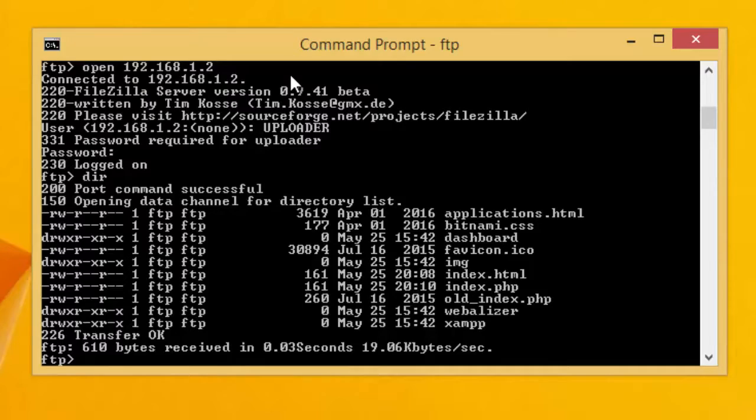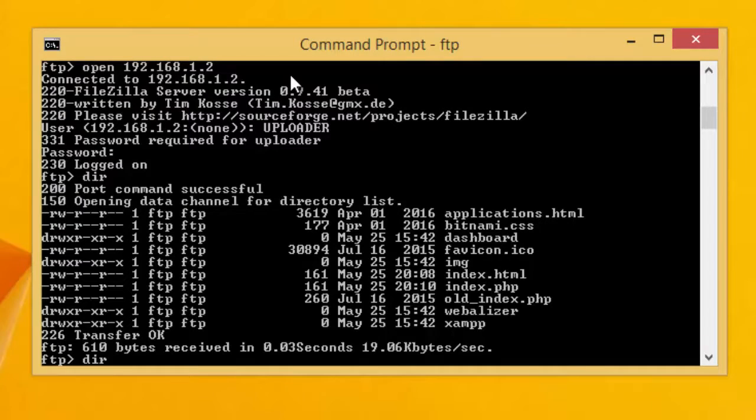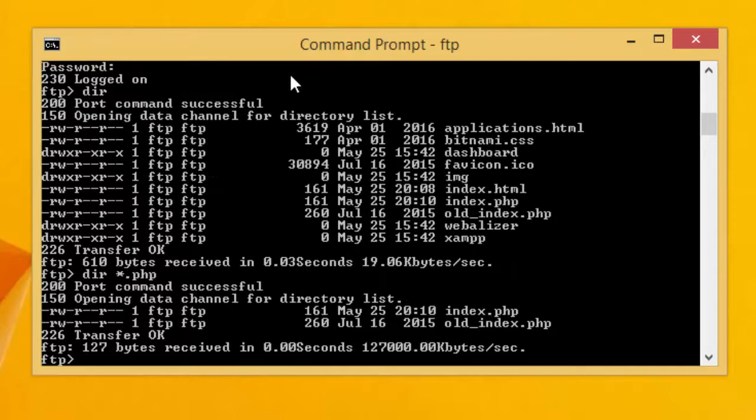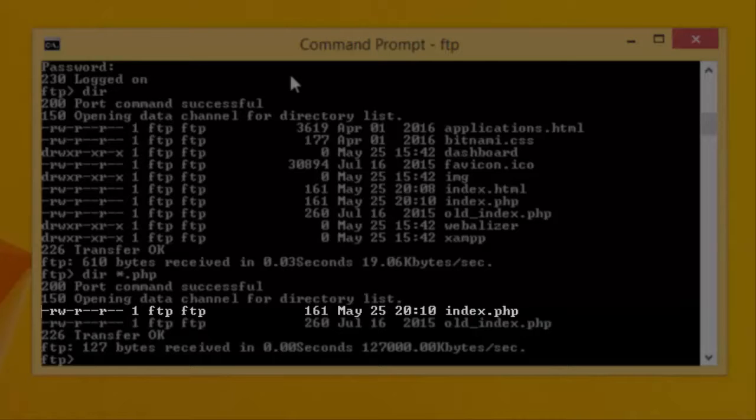You should recognize some of the file names such as old index. If we now type in dir *.php, it will list all the files with that extension. We know from earlier that our home page is named index.php.